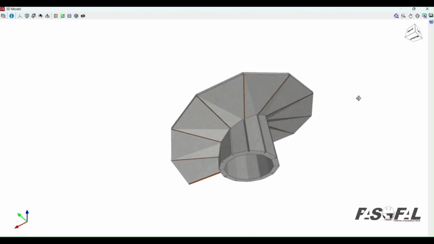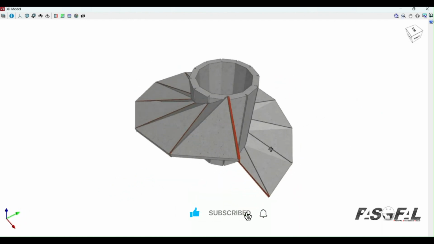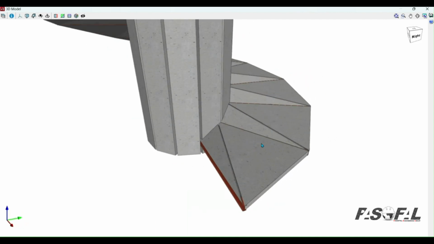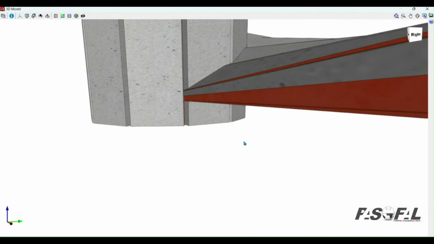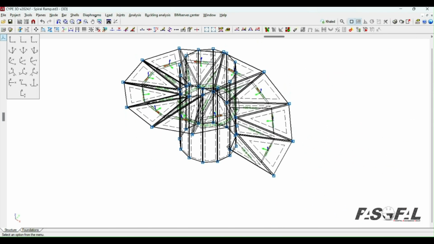This is the render view. And from here, if you remember, when we wanted to create the elevation of the ramp, we created these beams. Later you can also remove the beams.